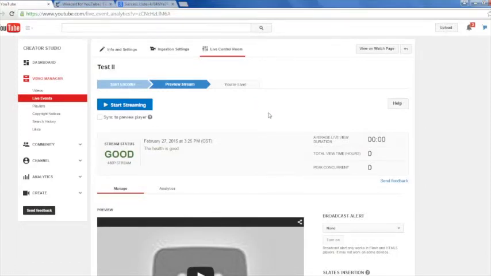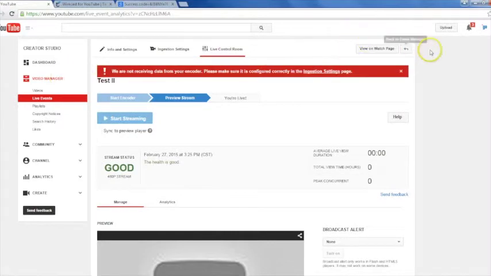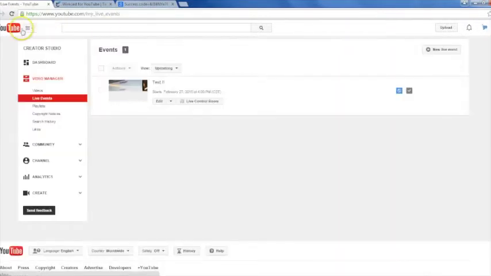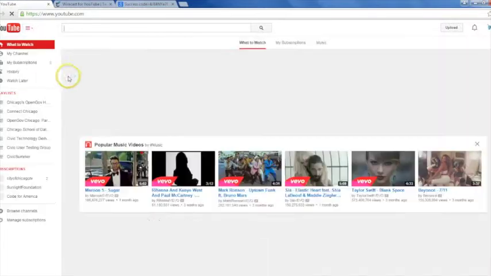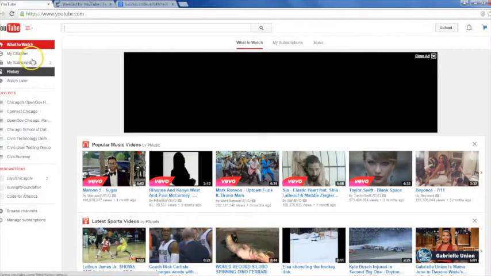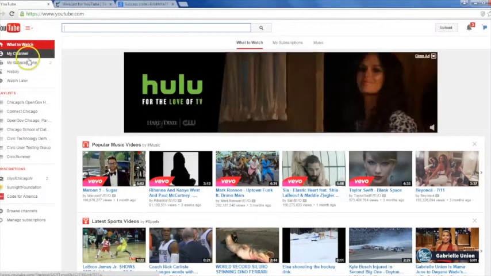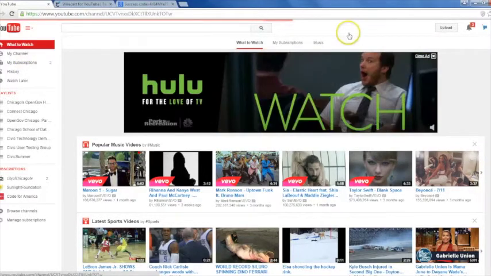I can choose the feed or the graphic to go on top of it, and that'll show up. So that's Wirecast. I would definitely take about an afternoon to play around with it and get used to it, because it does take some getting used to, but it's definitely worth the investment.